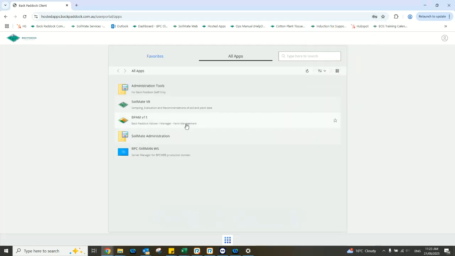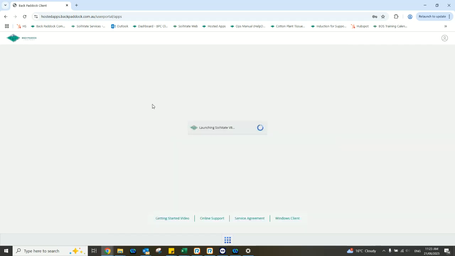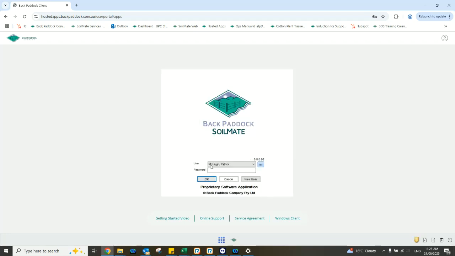Once you're signed in, your dashboard won't look quite as fancy as mine. You just need to double click on SoilMate V8. And once it opens up in just a second, you'll notice a second login prompt. No password is required here. Just confirm that your username is correct and hit OK to enter the software.